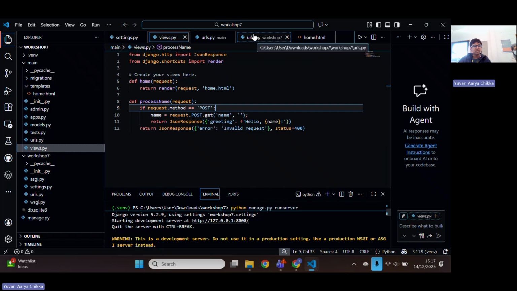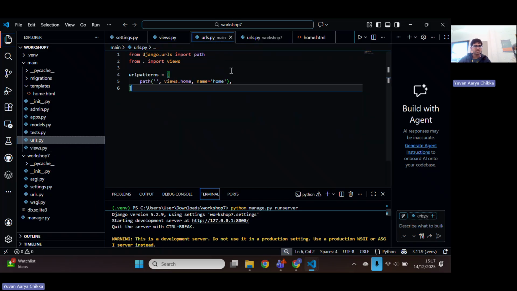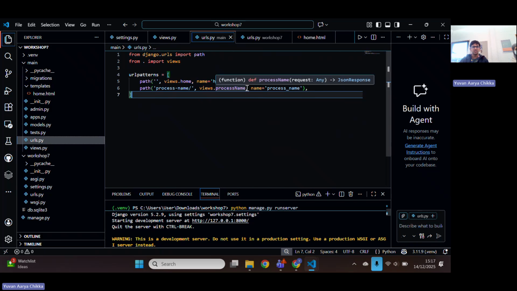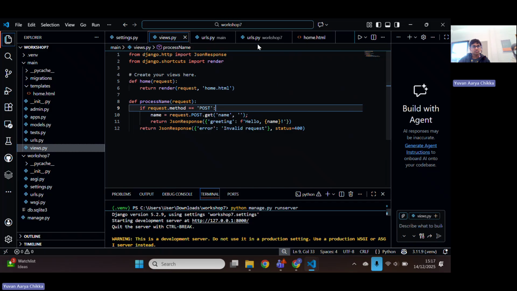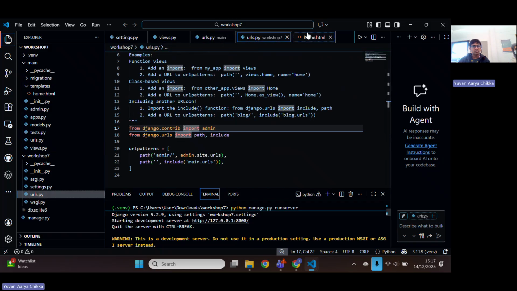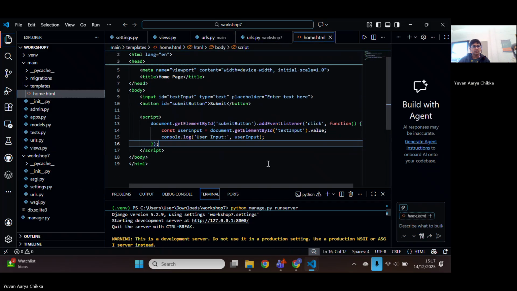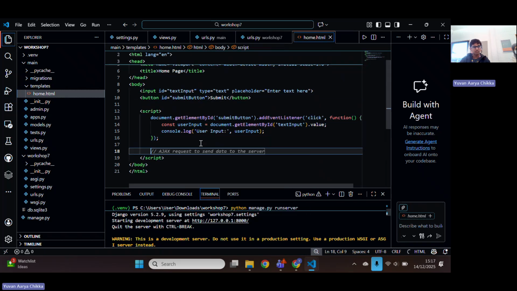So what we're going to do is firstly, we're going to register it into our URLs. We're going to do path. Pretty simple. Path, we're going to call it process name, the URL, and it's going to refer to this function. And we're going to give this name that it's going to be attached to, which may help later down the line. It helps with readability and stuff like that. So what we're going to do is go back to our home.html.